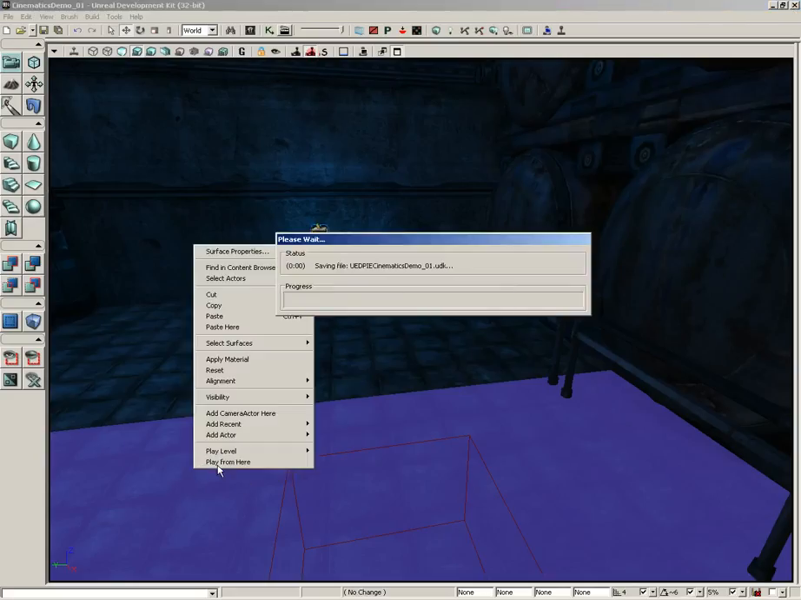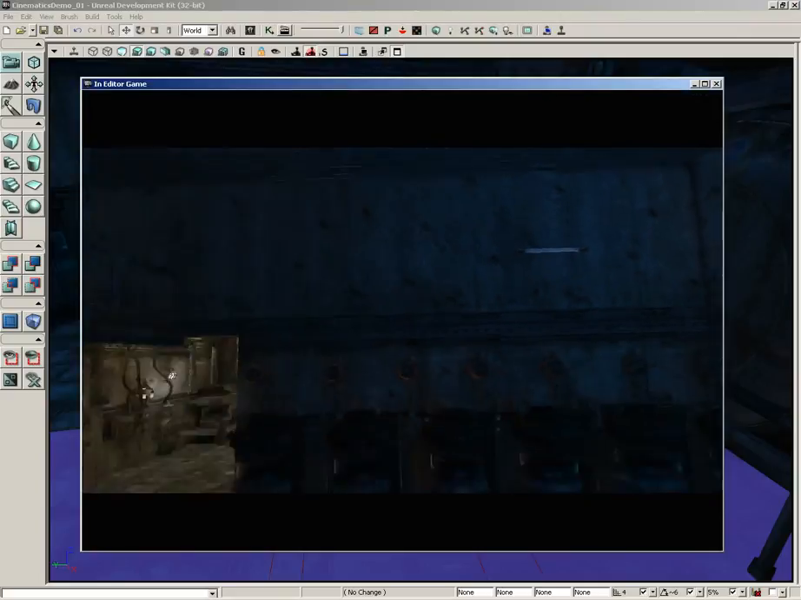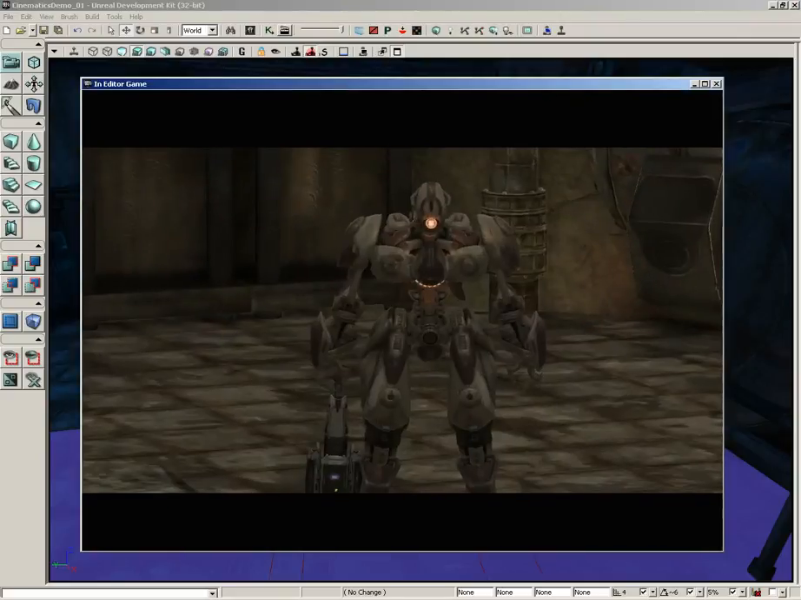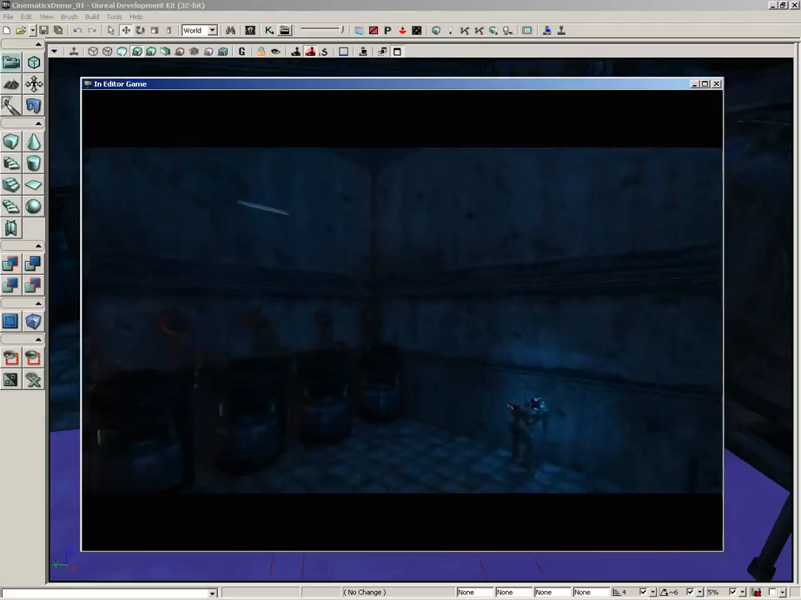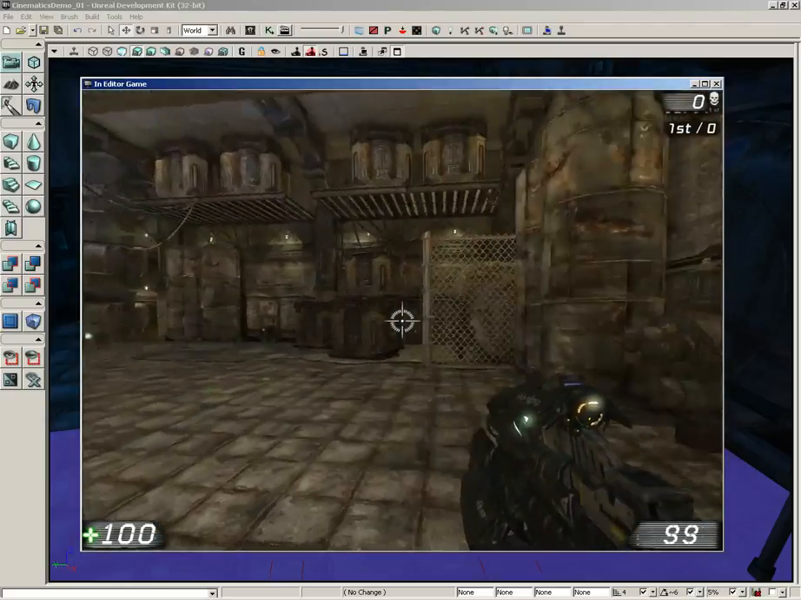Now let's try one last time. All right, so I can't move. We have no HUD. And our player is still waiting for us. Then we get control back, and we can continue.